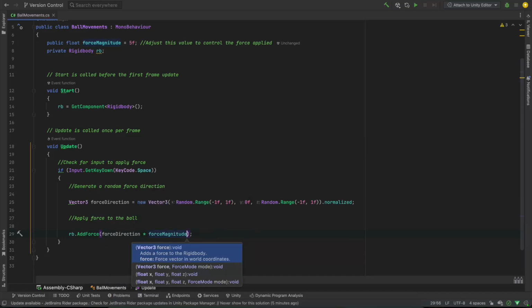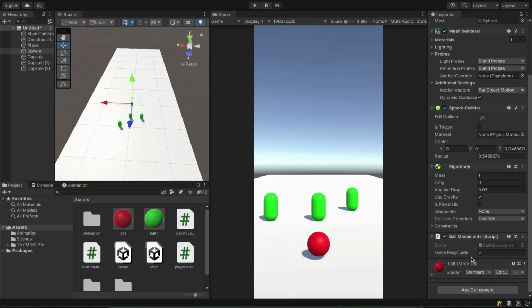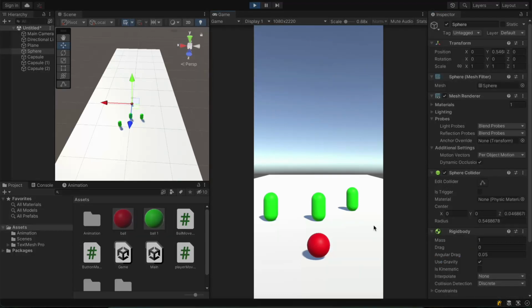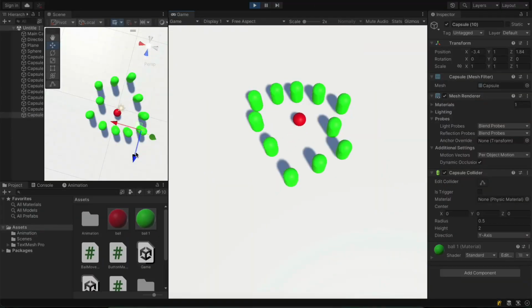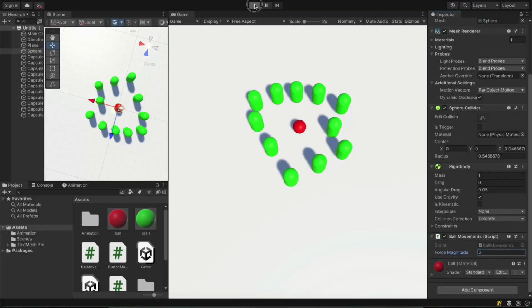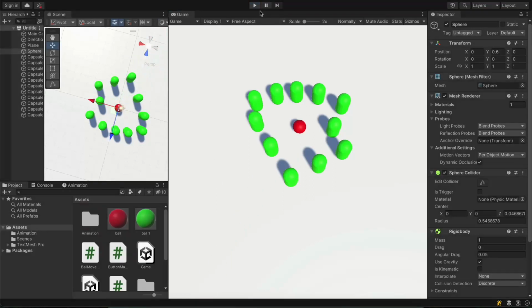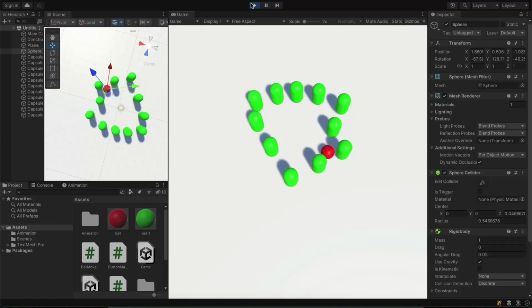This code will make the ball move in a random direction with a magnitude specified by forceMagnitude when the spacebar is pressed. We go back to the Unity scene, and now we can adjust the forceMagnitude value to control the strength of the applied force. Now that the coding is over, let's just test and observe. Simply, we go back to the Unity Editor and then we press the play button. Watch as the ball responds to the forces applied and interacts with the obstacles you placed. Observe how the physics system behaves and adjust the forces or objects as needed to achieve the desired effects.